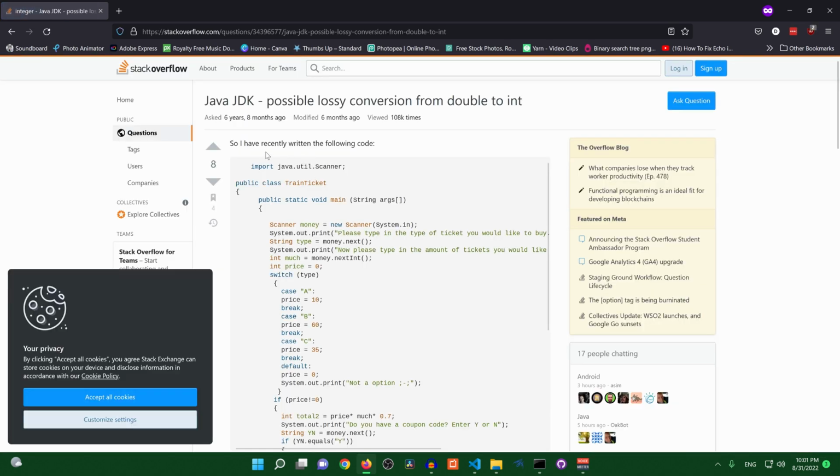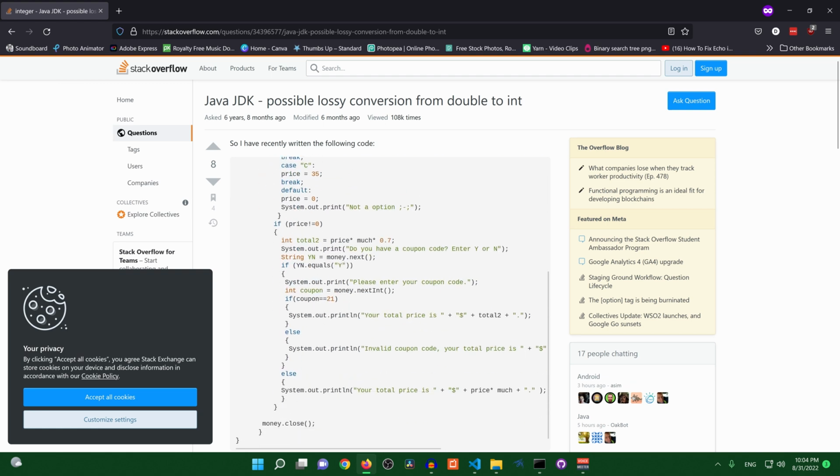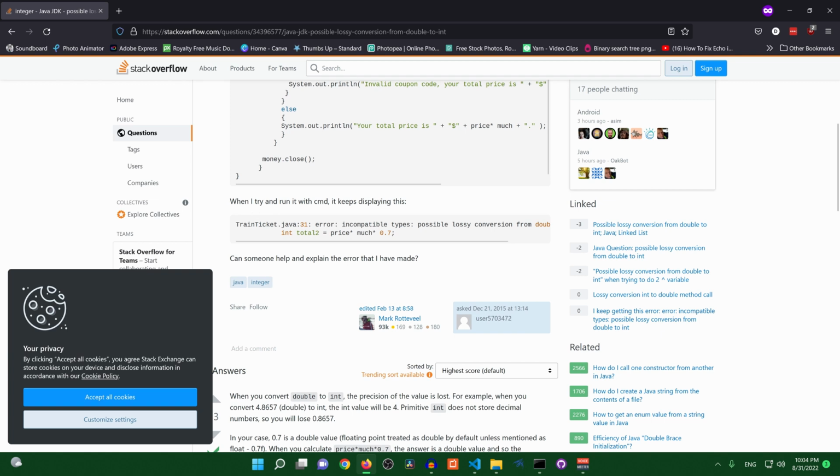And then it says, so I've recently written the following code. Well, they wrote way more code than we did. So let's get down to their error message and see if we can figure out what's going on. They say their error is on trainticket.java:31, which means their 31st line in their train ticket file is their error. And then they have the same error that we saw. Possible lossy conversion from double to int.